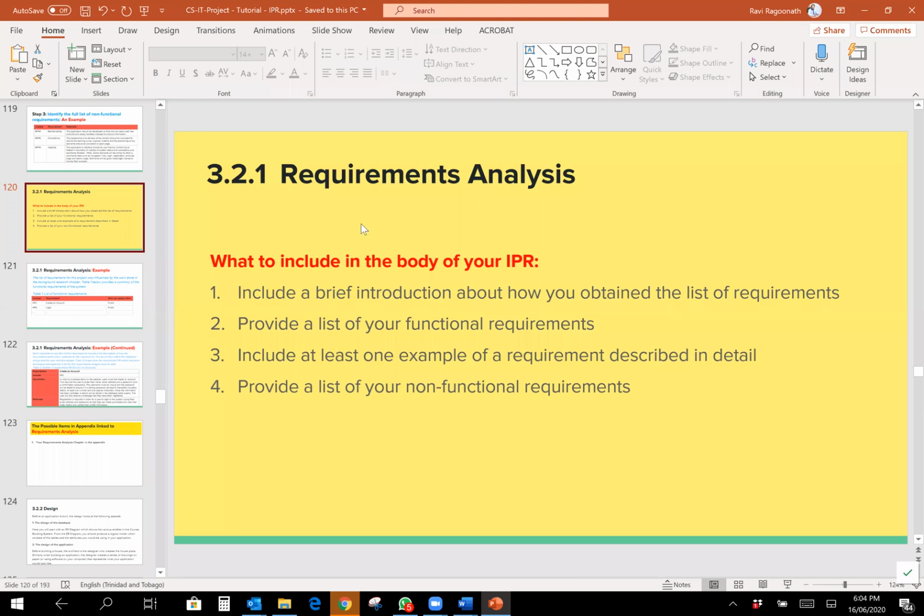We're continuing work on the Interim Progress Report. On the last day, we had covered up to the requirements analysis. So today, we're just going to do a small recap of the requirements and what to include in your Interim Progress Report as well. As mentioned, the requirements analysis is the full list of functionalities that you're going to perform.